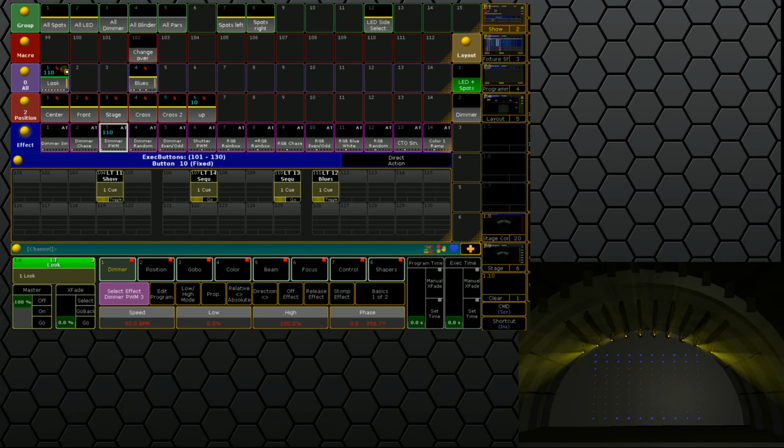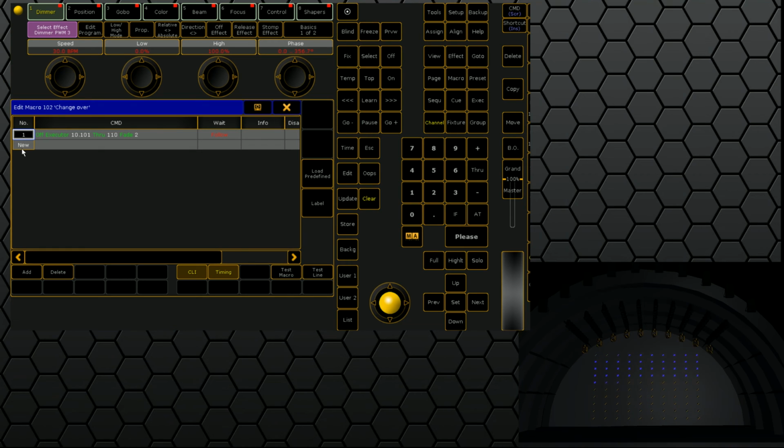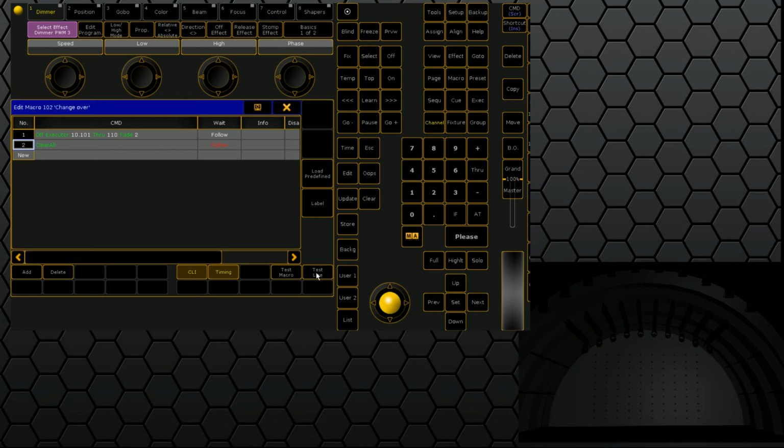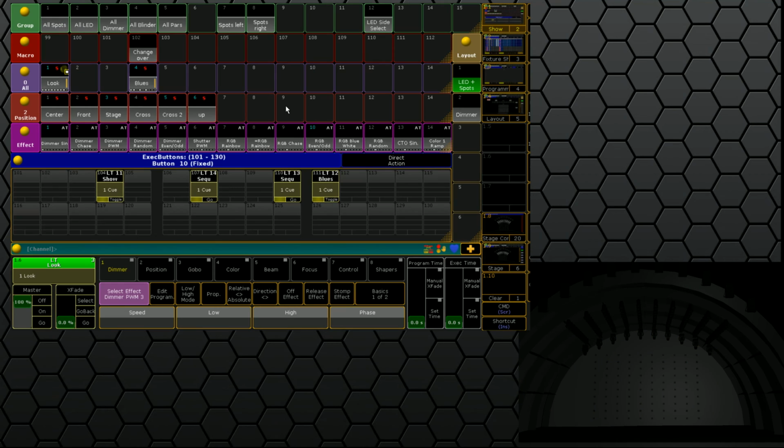Now, obviously, when we hit this macro, we wanted to also clear our programmer. So if we go back in here and we go clear all, we can also just test the lines. So if we click test line, it'll do it. However, it does it with a snap, which once again, we don't want. We want everything to fade nicely.